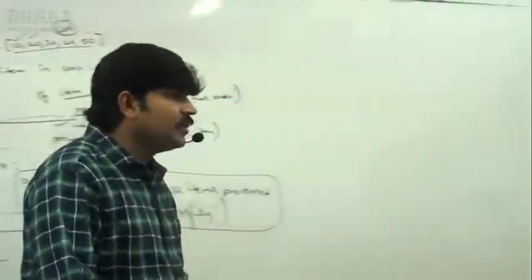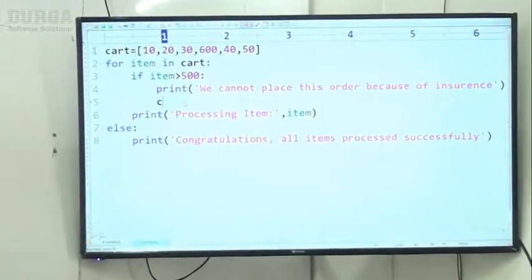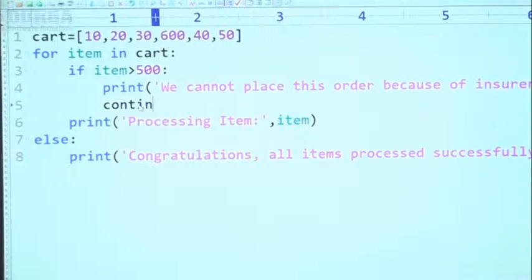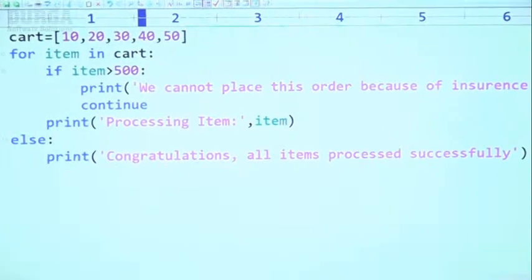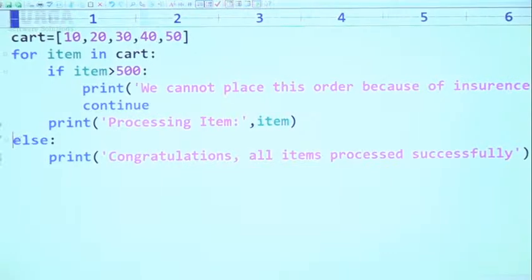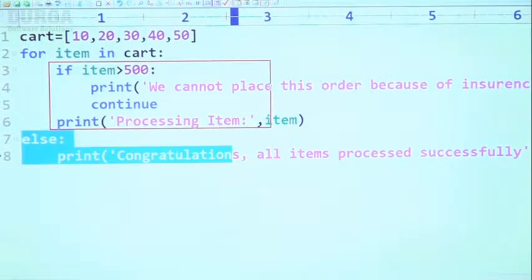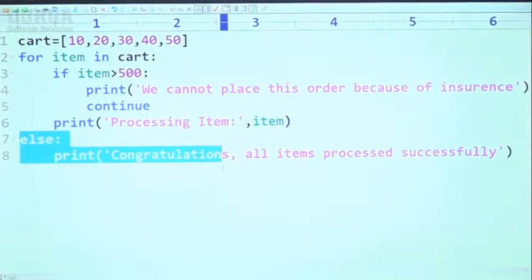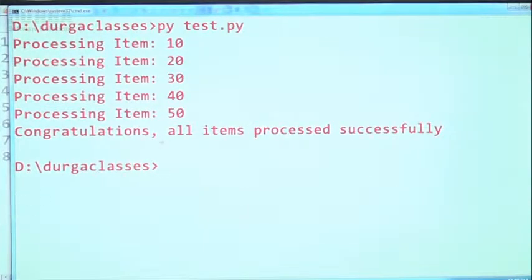Okay, have a look once. Here instead of break, I am using continue. Now observe that. Whether items are there or not, whether insurance is required or not, the else part is always going to be executed because we are not using any break statement within the loop. Remember this one. Now observe: 10, 20, 30, 40, 50. All items processed successfully.